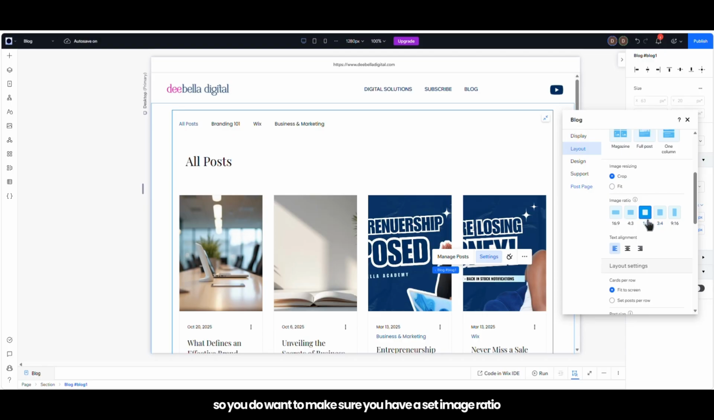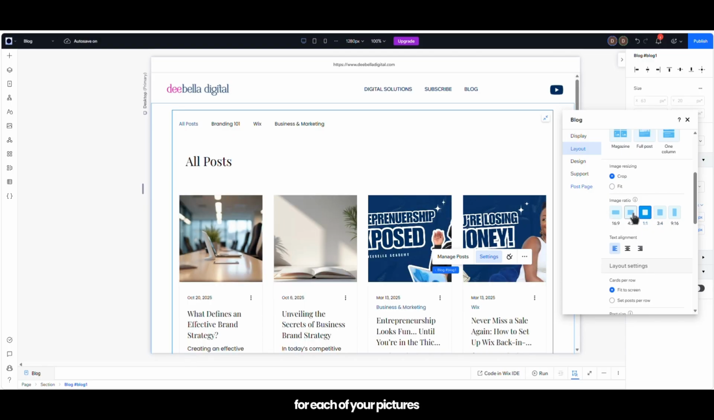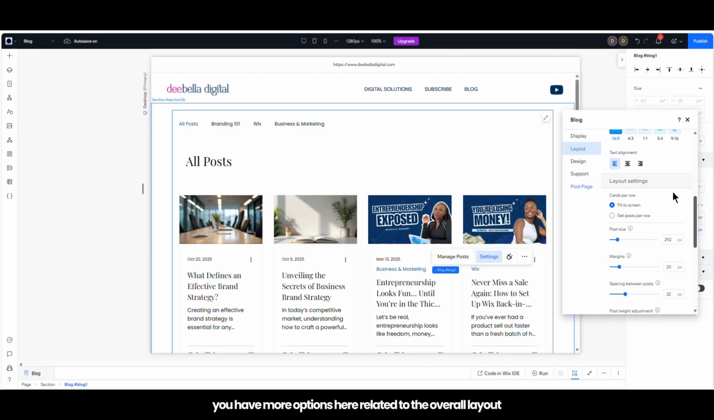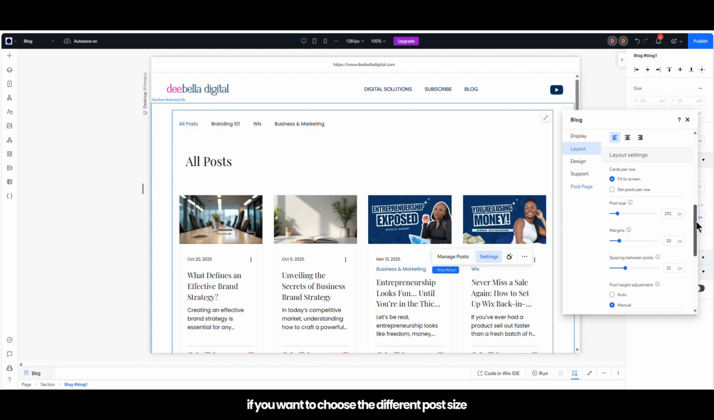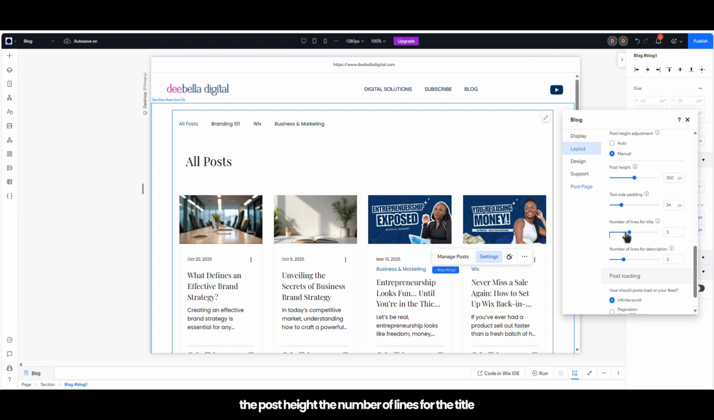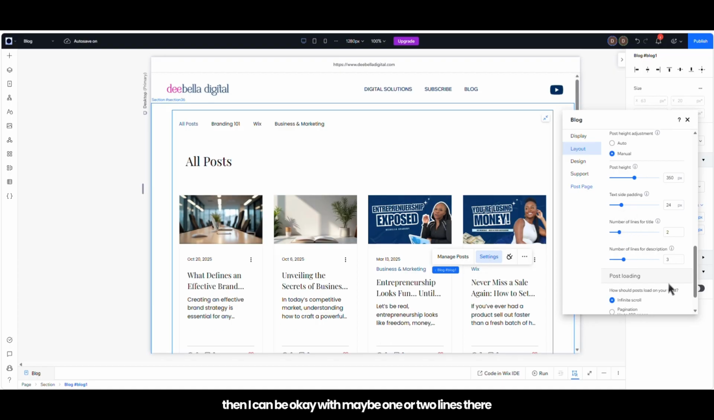So you do want to make sure you have a set image ratio for each of your pictures so that it is seamless, so that it does have the same aesthetic and visual across the board. So I'm just going to leave this for now at 16:9. You have more options here related to the overall layout. If you want to choose the different post size, the post height, the number of lines for the title. If your titles are a little lengthy, maybe I want to go up there, or if I'm keeping it short, let's say under 5 words, then I can be okay with maybe 1 or 2 lines there.